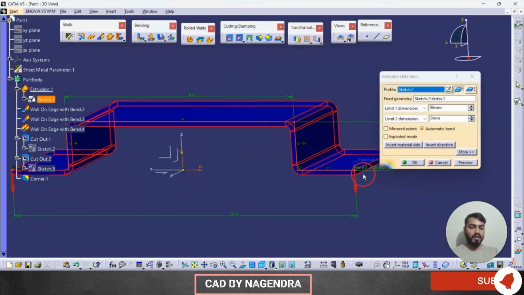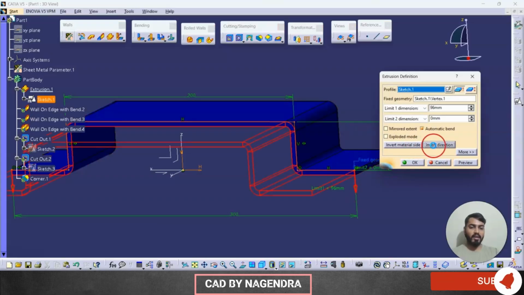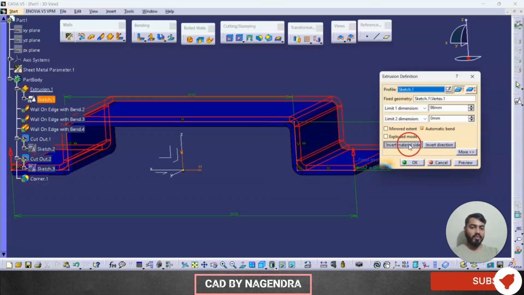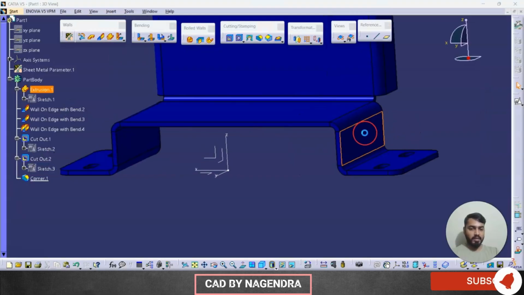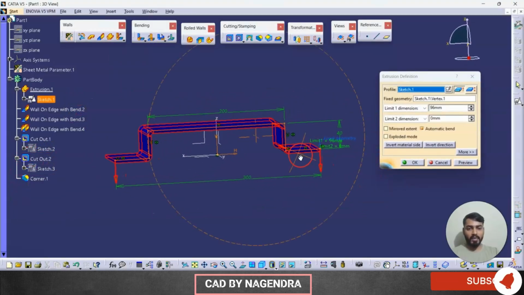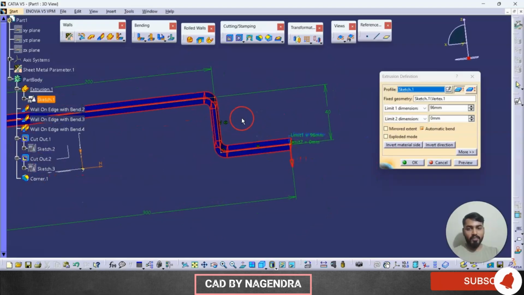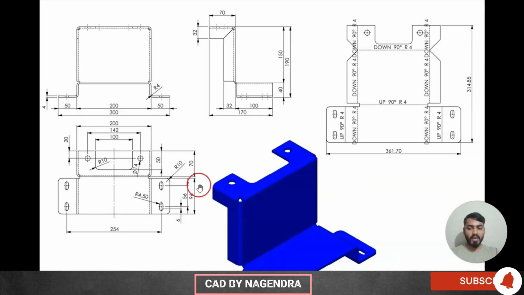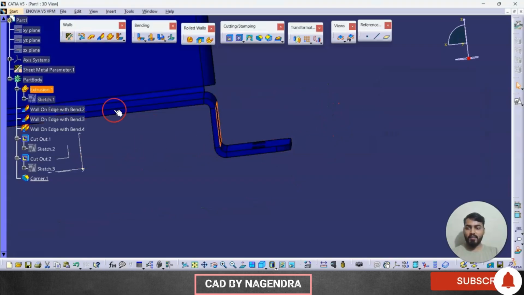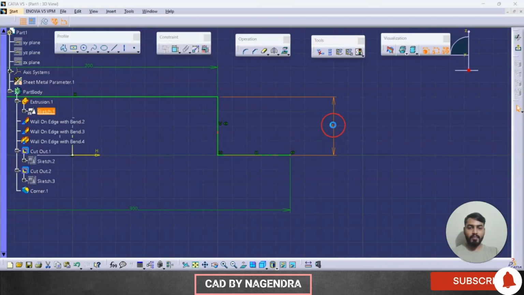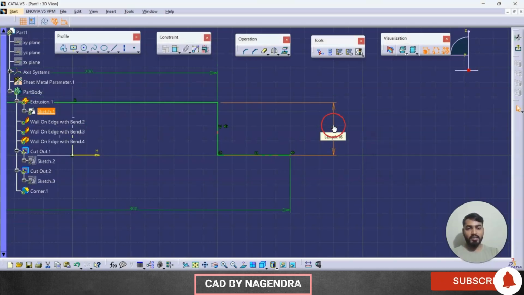Why? Because of the material inside or outside direction, like up and down direction. Because of that we got that. So if you change it here, it will be changed. Just double click here. 40 we are giving from top line to second line. But according to this, we are having 40 from top to bottom. It means we need to reduce this. So I will select this and make it only 36.